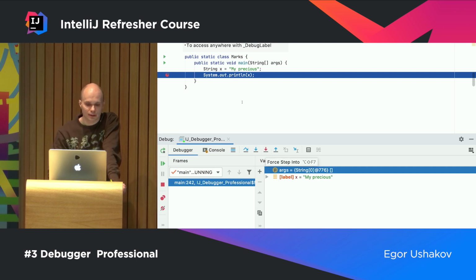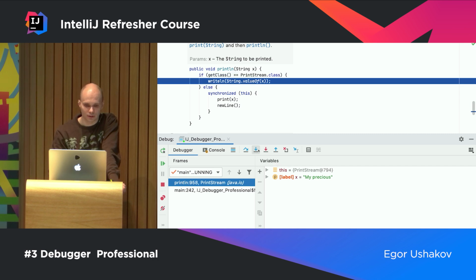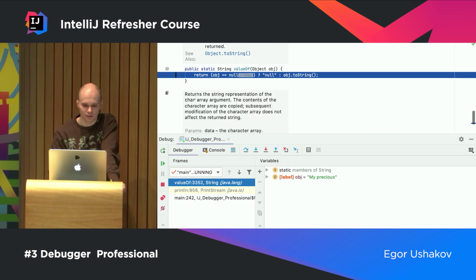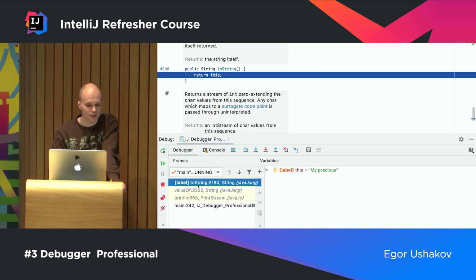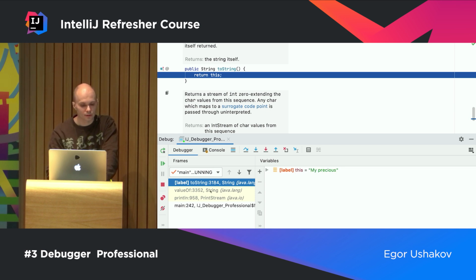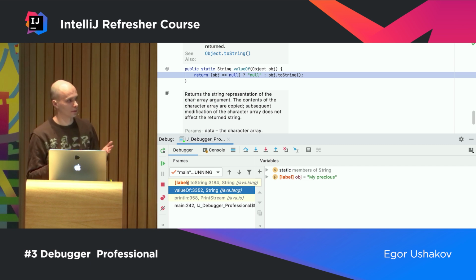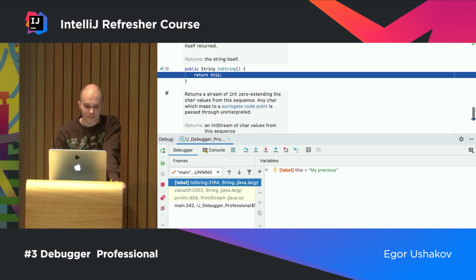And if we proceed inside the println method, you will see that any occurrence of this object will be highlighted with this nice label. So if we go inside, for example, valueOf, and then inside the toString, you will see that not only this is marked with this label, but also the frame itself, because toString is called for the marked object. So this is really useful to be able to detect the objects you are interested in.